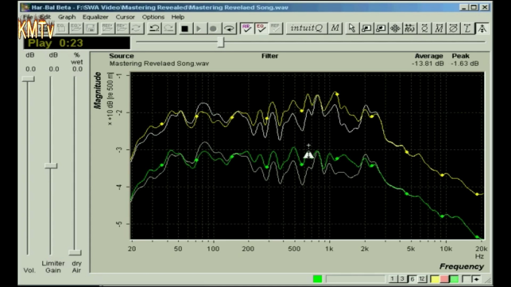The application is a standalone, so you'll have to open your audio file, EQ it, then save it and continue working in your favorite host. But the results are well worth it.